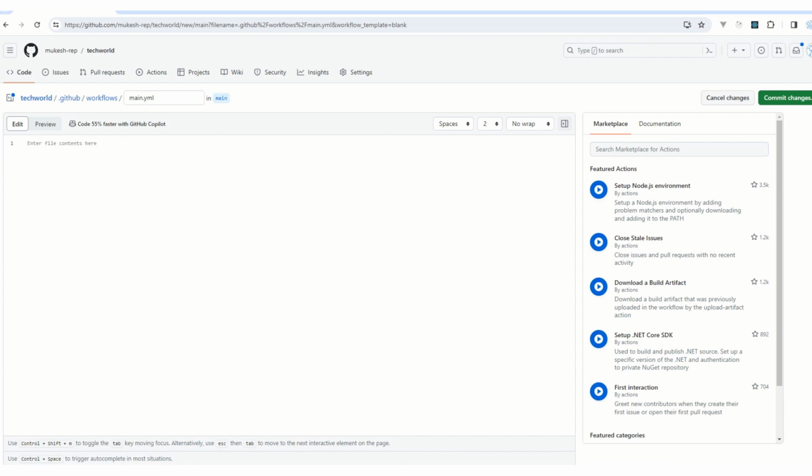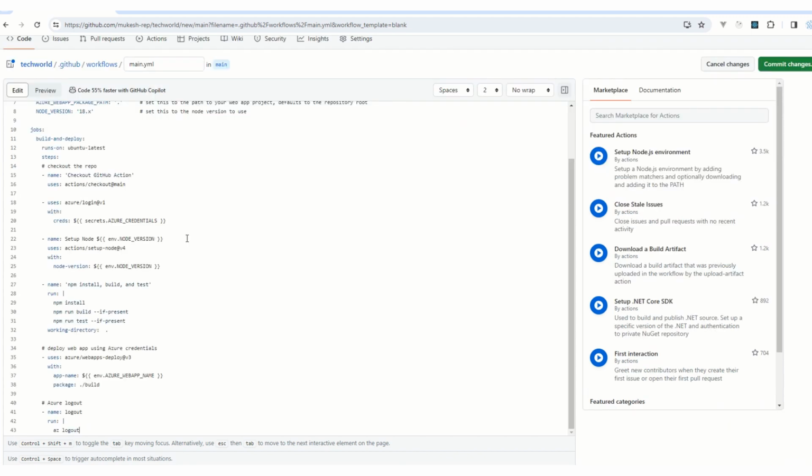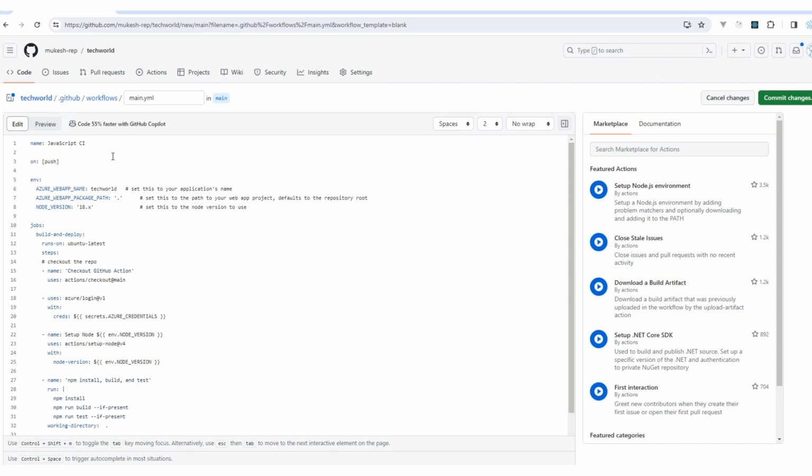To make things quick, I already had the code for this pipeline. I'll just copy and paste it here and I'll explain what it does. The first line is name, the name of the pipeline. The name is tech word CI, or maybe I'll give CD as well. CD. And then on. So on push, anytime we push any changes to this repository, it should trigger this CI/CD pipeline to deploy.